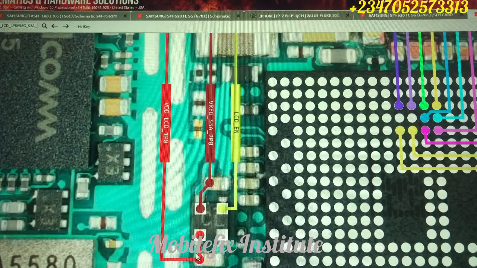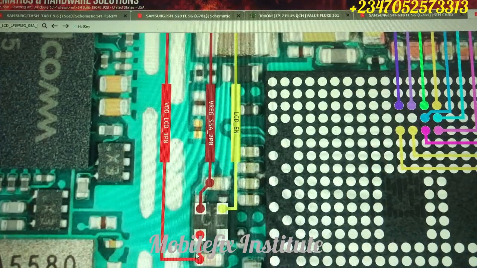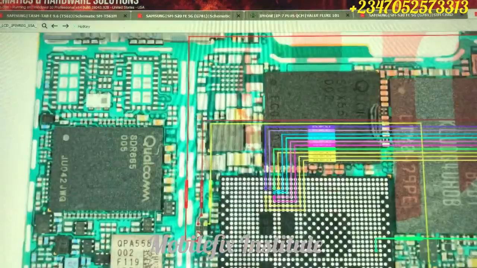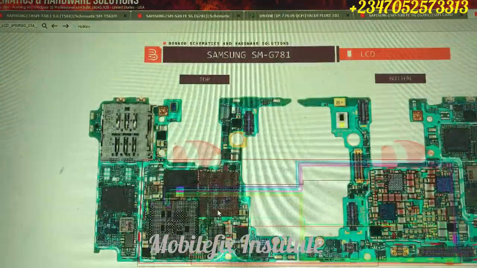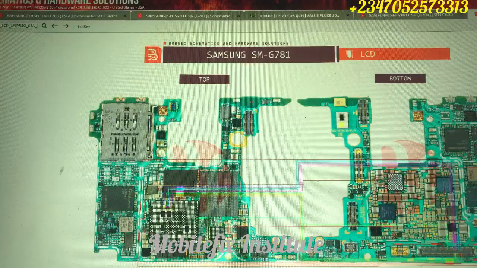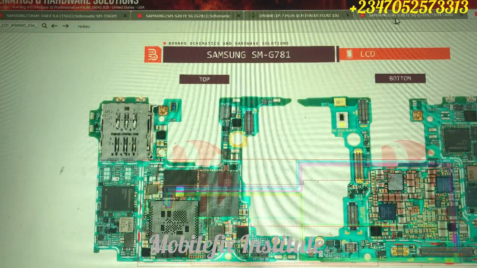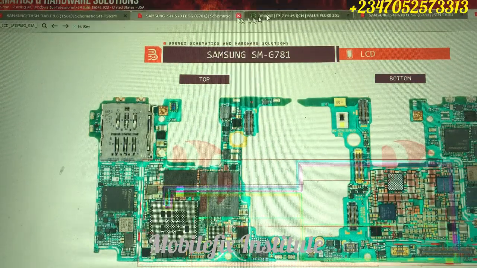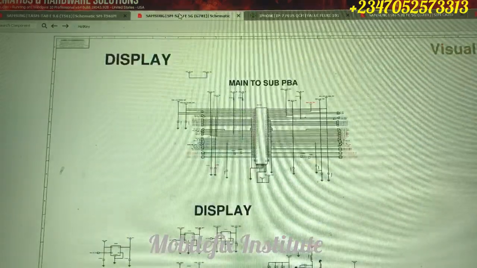Then the LDO receives enabling power from the CPU to power up this LDO. So now this is an LDO. I will take time to explain this one in our schematics. I just opened this hardware solution to show us how to test our MIPI lines. So now let's open our schematics.